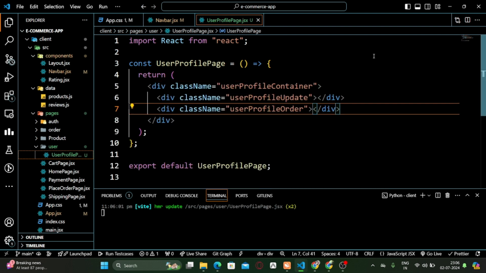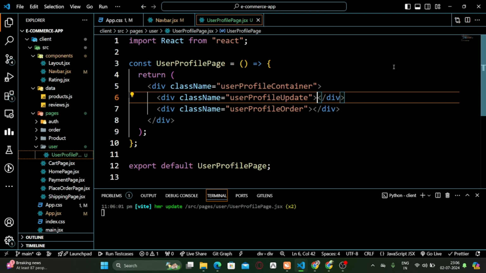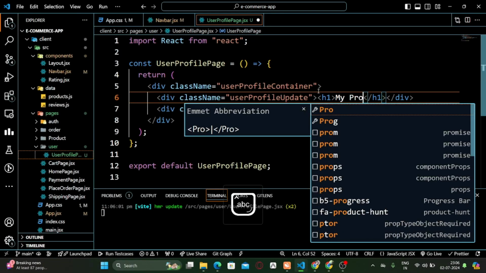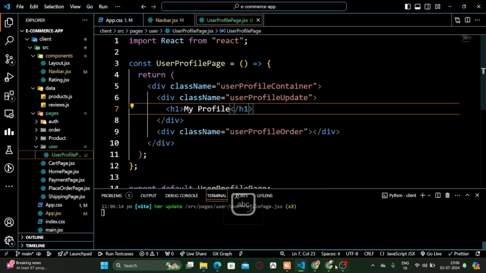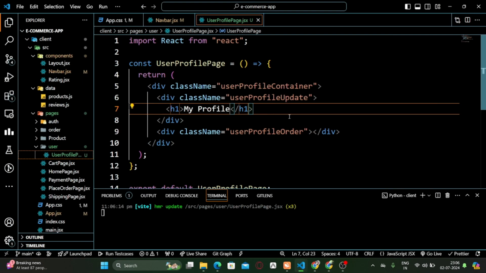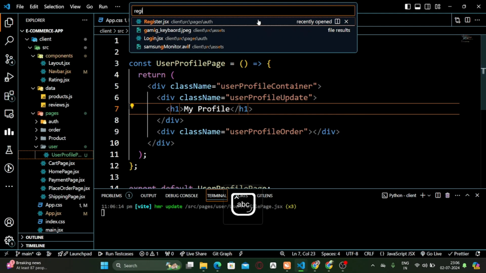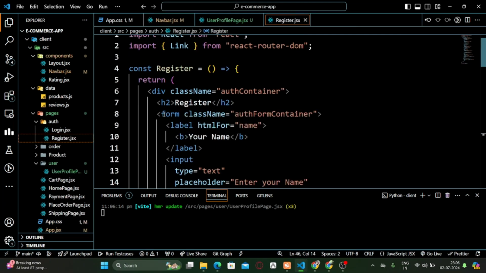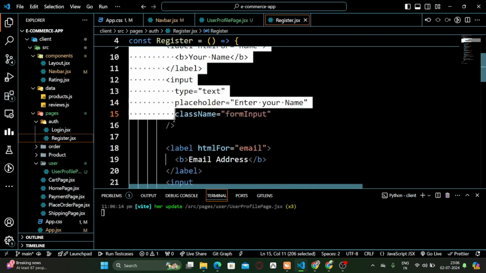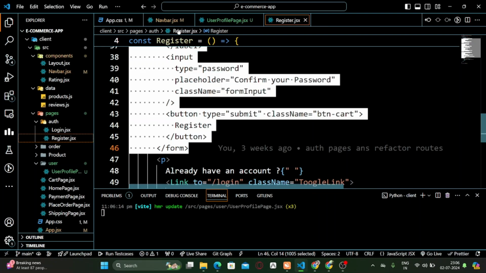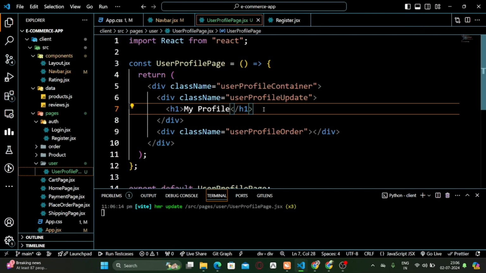And this part will have the form, the same form. So it will have first an h1, my profile, and we will use exactly the same form that we provided in the register container, if you remember. So I'm going to use that. Whatever is there, we'll just use this form again. Everything will be the same. Let's see, I'm not breaking any CSS.